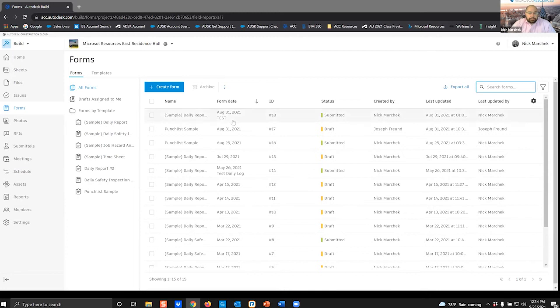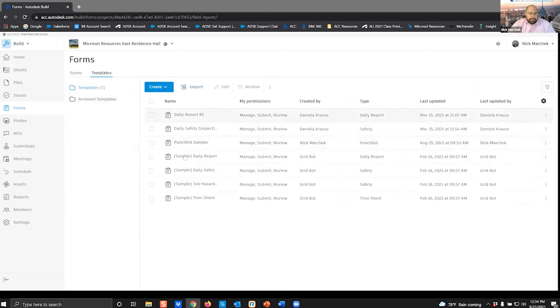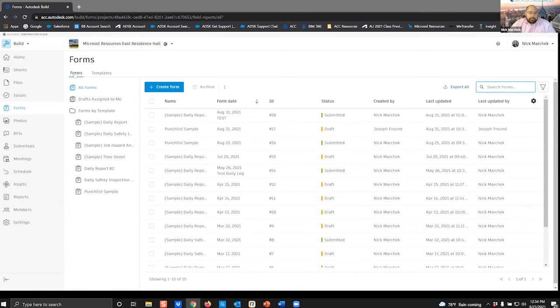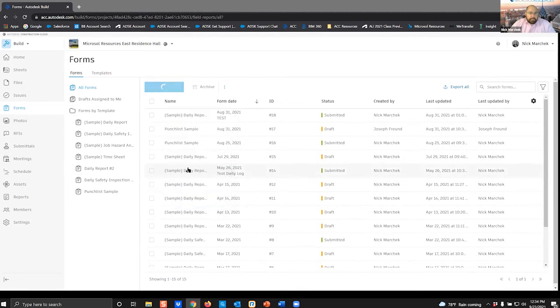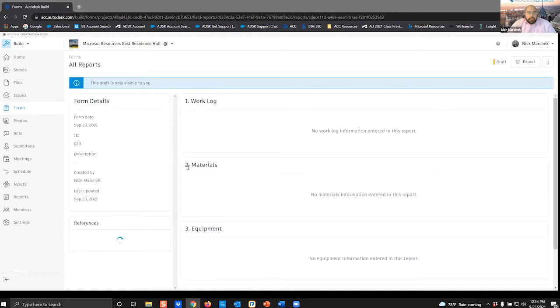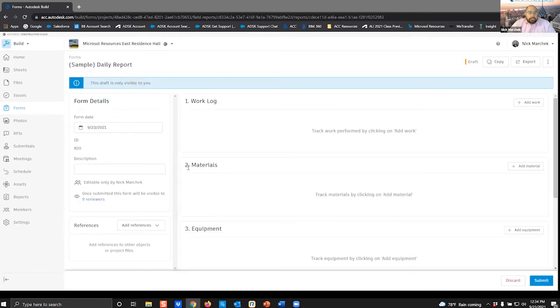And the idea would be to immediately be able to escalate that issue directly from a form if necessary. Once your templates have been created, if I click on this tab, you'll see here are the templates that we have built into our demo project. If you're in the field, you can simply click on Create Form, and then I can pick from any one of those templates. So let me just click on the sample daily report here, and then you can start to enter the details, the particulars, into this form.